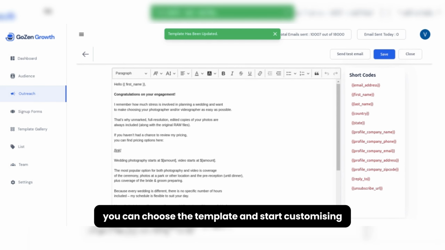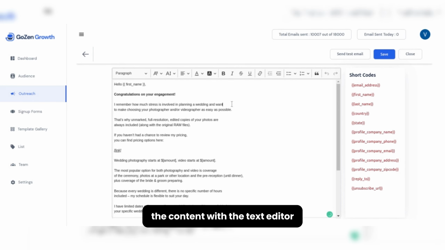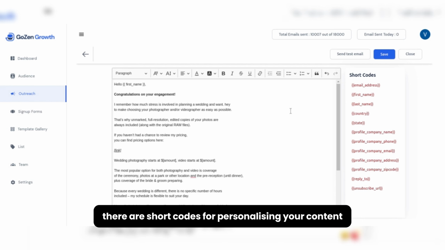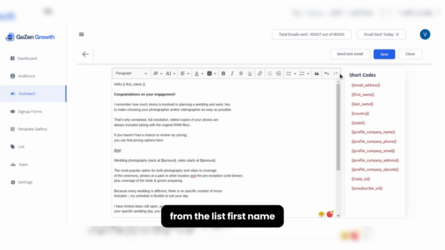You can choose the template and start customizing the content with the text editor. On the left-hand side, there are shortcodes for personalizing your content from the list: first name, last name, unsubscribe URL, etc.